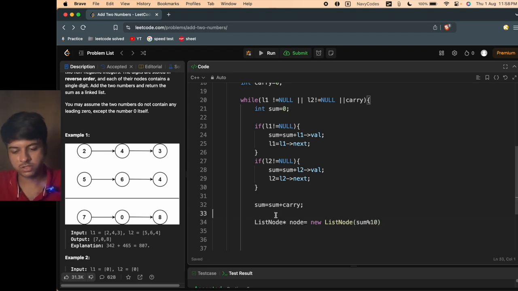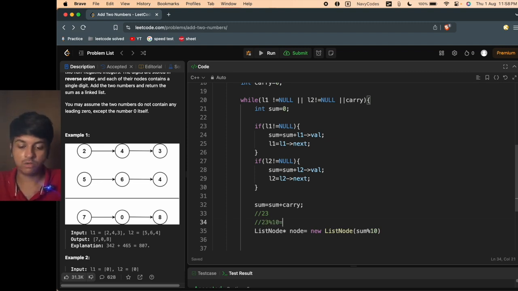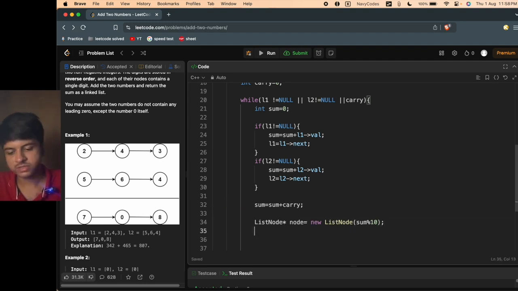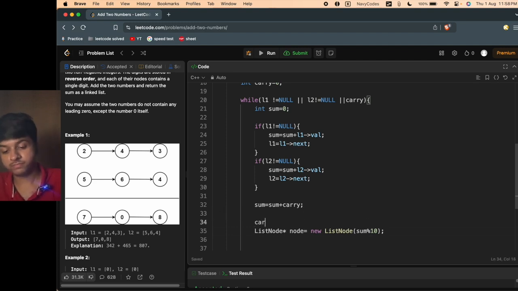So if suppose sum is 24 or 23, 23 mod 10 will always give you the lastmost digit. It will give you the remainder. So we get 3, and we have to put 3 only in the output, and the carry will go ahead. And also we have to update the value of carry. So carry equals sum by 10.